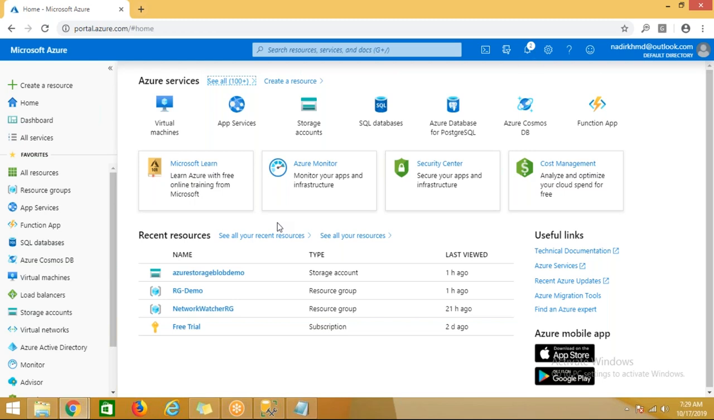There is only one difference here between Azure storage and Data Lake Store. The difference is only the credentials. I'll tell you what credentials you need to use.